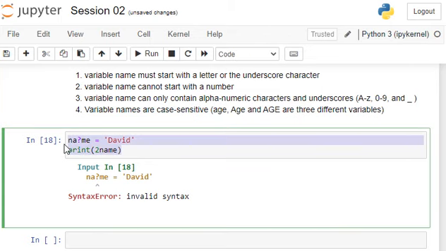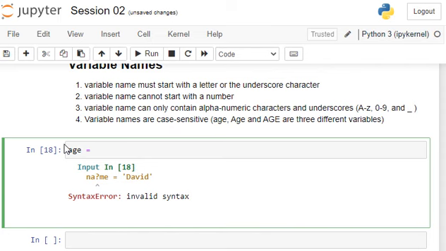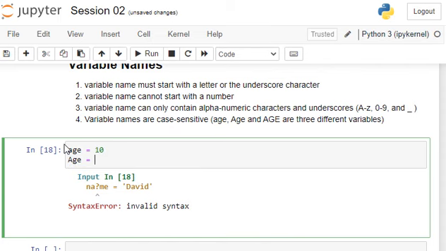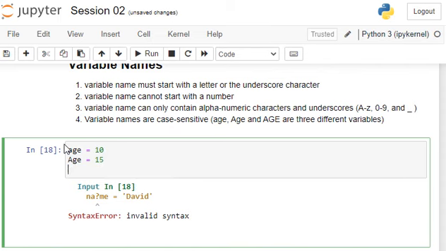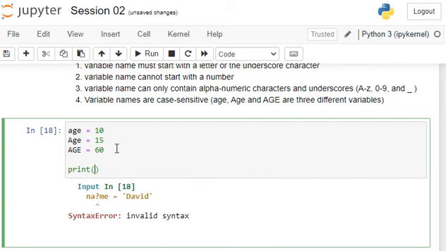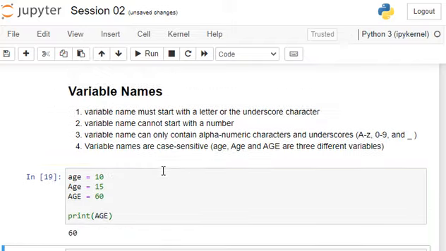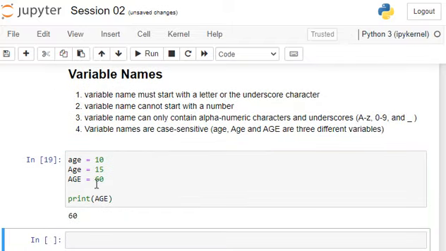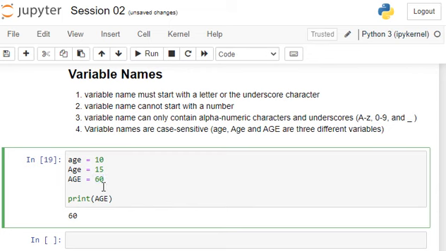Let's try this same example. Let's say age is equal to 10, Age is equal to 15, AGE is equal to 60. So if we print one of these, let's say age with capital letters, yes, here it is printing 60. It means that these variables with different cases are treated as different variables.